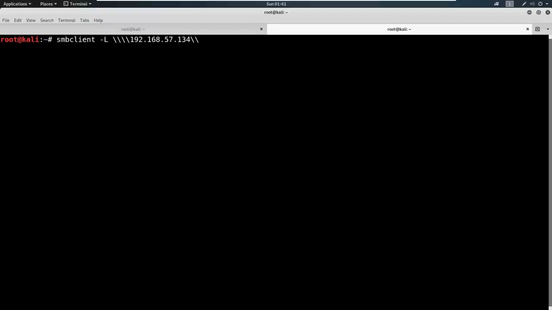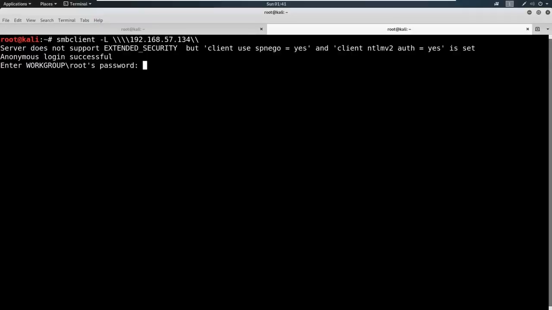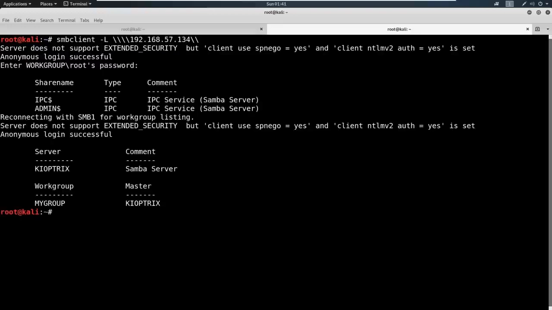So this is just character escaping because we're in Linux. So go ahead and hit enter. And you see that the server does not support extended security. Okay, don't worry about that. Anonymous login successful. Go ahead and hit enter on root password because we don't know it. And you can see that we did list out a file share.